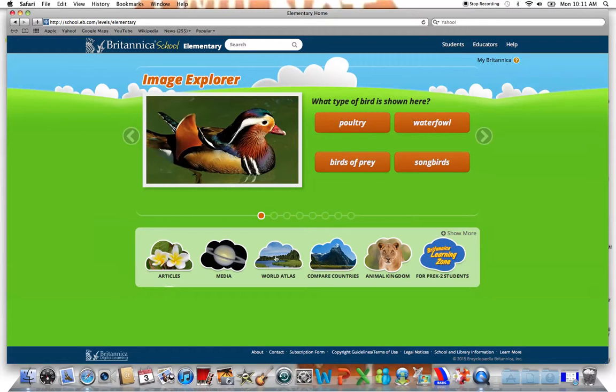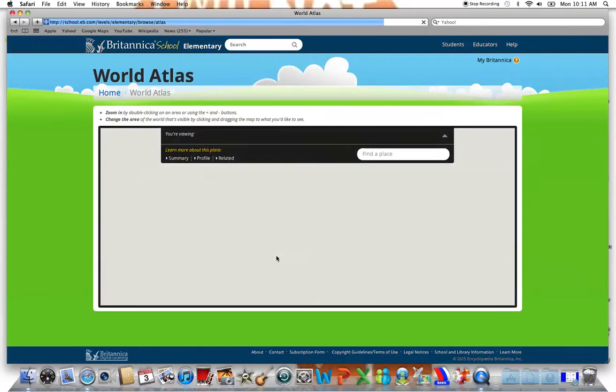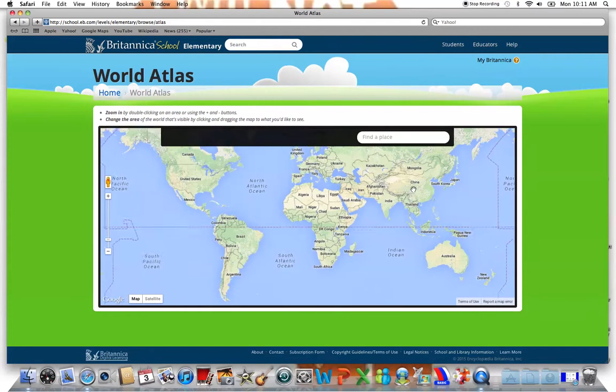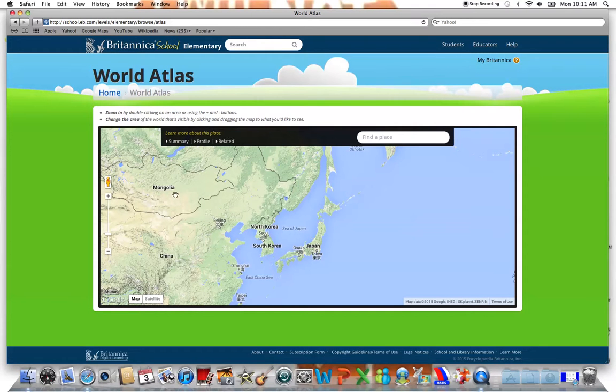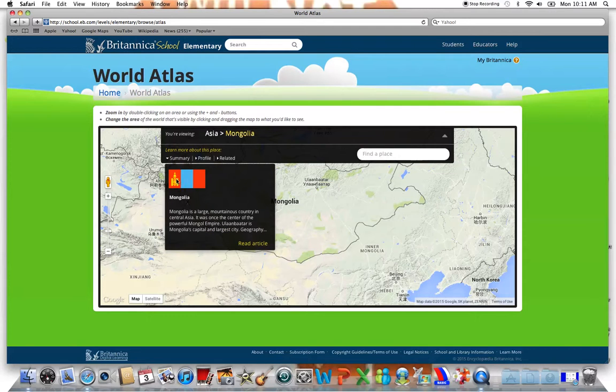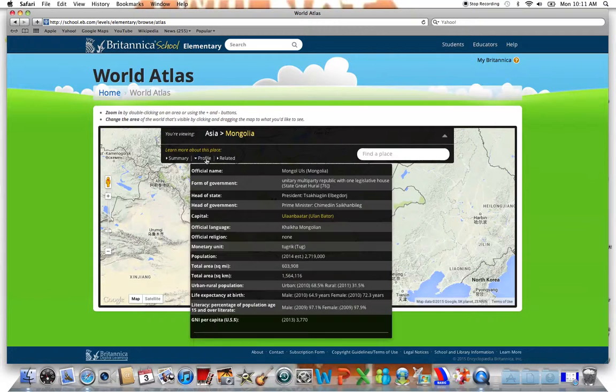One cool feature is the World Atlas. Using the World Atlas, students can click on any country. You can click on any country as well. And you can get a summary, which gives you the flag and a summary of the history and topography of a country. You can get the profile, which gives you the official name, government statistics, it gives religion, language, total area, as well as monetary units and different statistics about that country.